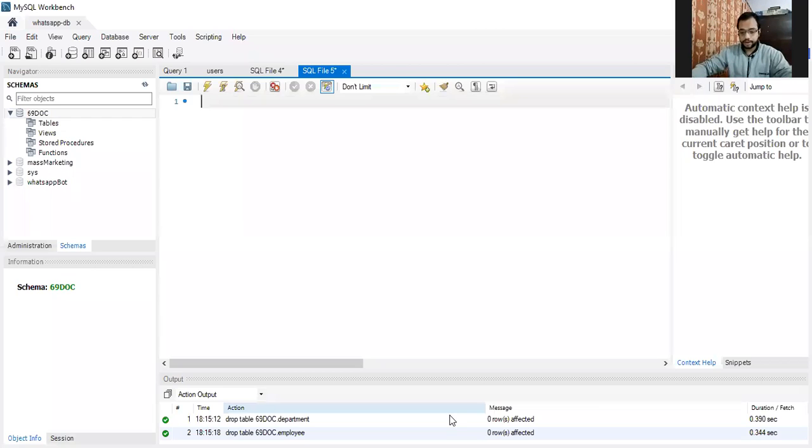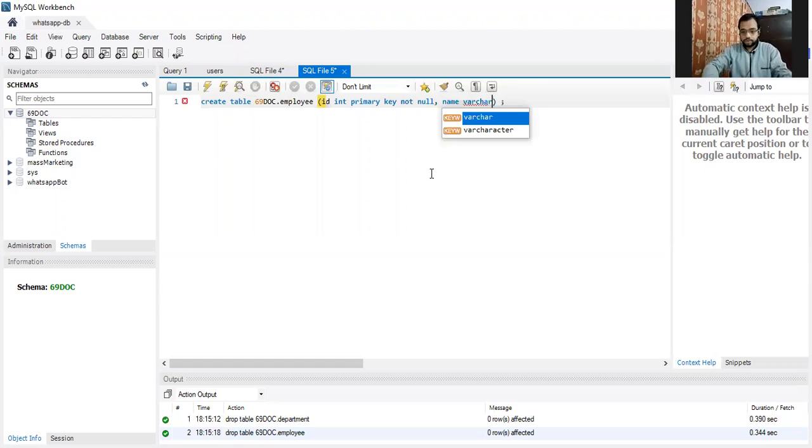So let's start off by creating a very simple table. I'm inside my MySQL Workbench, and I'll just create a very simple table. So create table 69doc is the name of the database, and employee, I'm going to create an employee table. What do I need? I need an employee ID, which will be an integer, a primary key, not null, and then I'm going to add a name, which will be a varchar 255, and finally I'm going to add a salary.